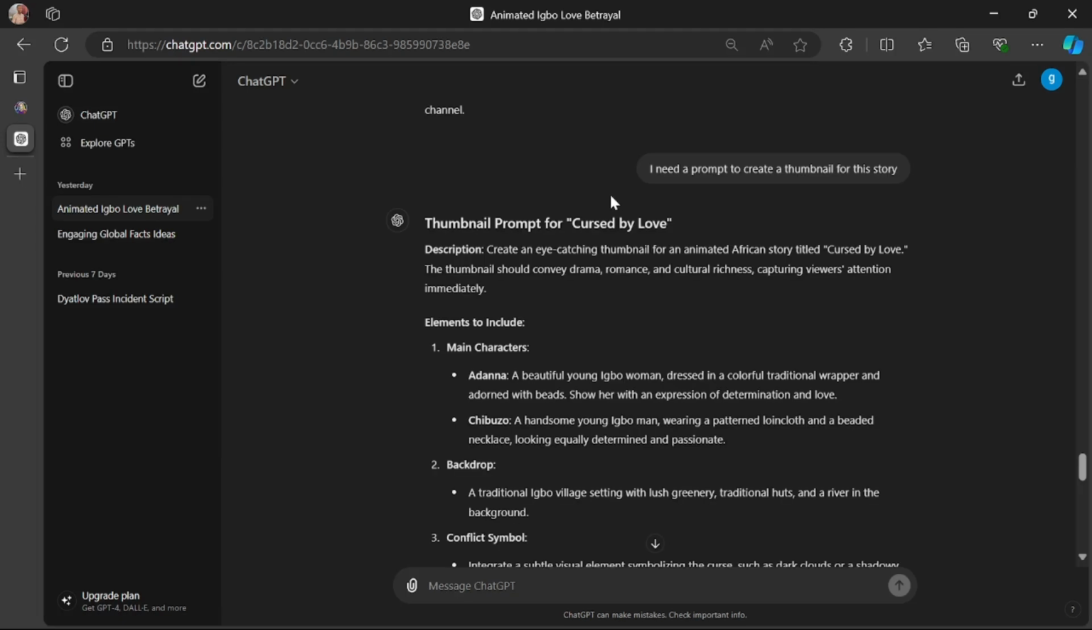So here Chat GPT has actually generated a prompt. As you can see, here is the prompt. Chat GPT has already generated it.